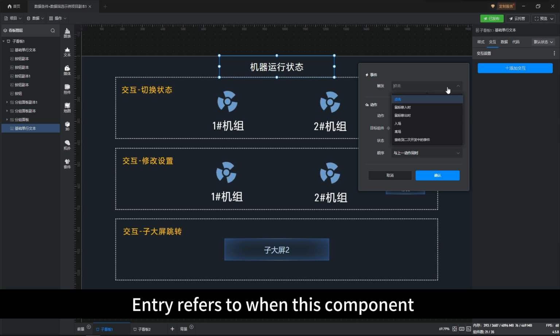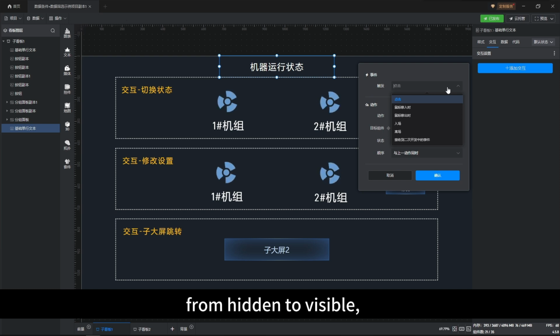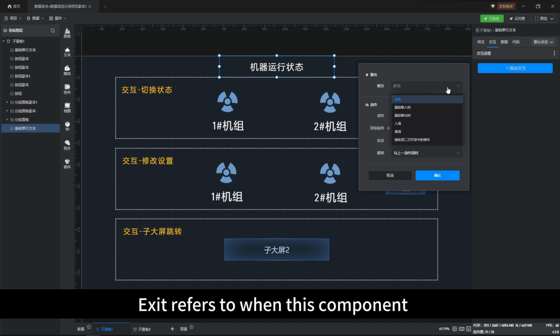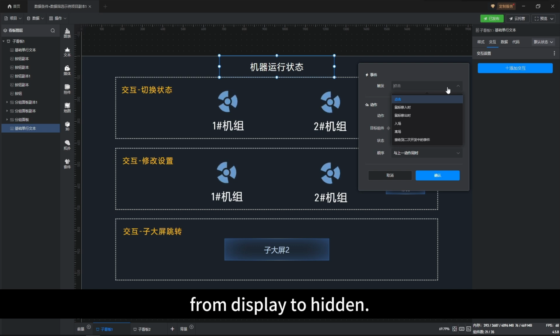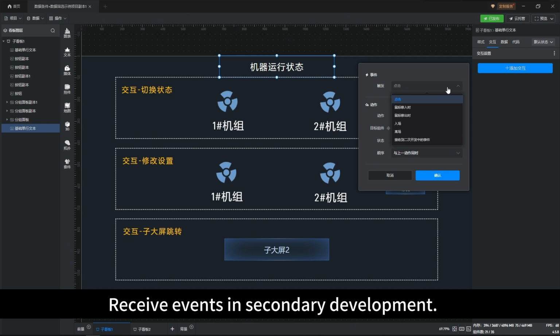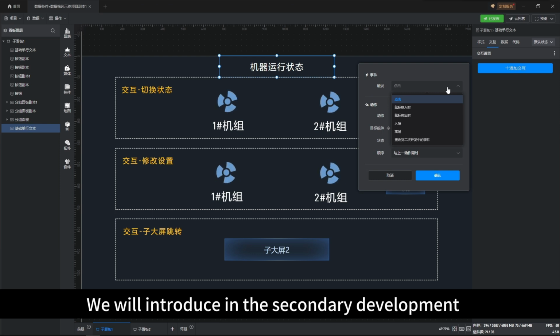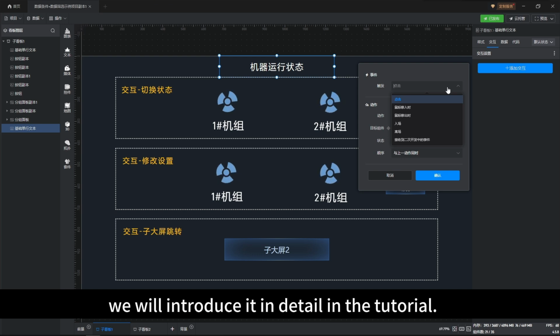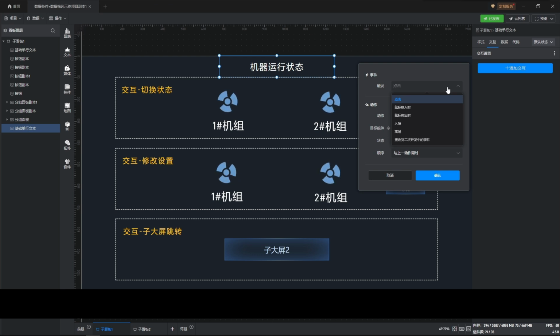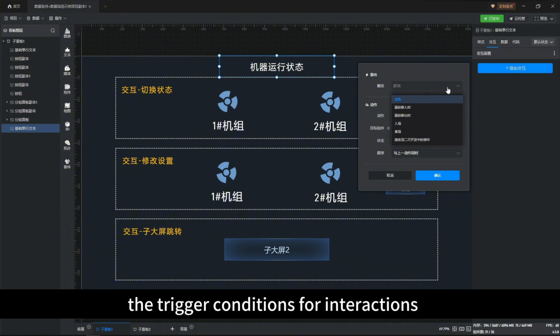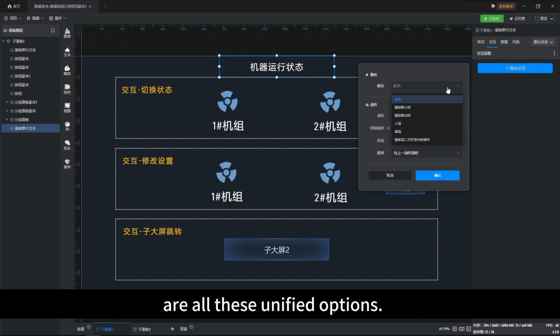Entry refers to when this component goes from hidden to visible. Exit refers to when this component goes from display to hidden. Receive events in secondary development is mainly used for interaction control in secondary development. We will introduce it in detail in the secondary development tutorial. No matter which component, the triggering conditions for interactions are all these unified options.